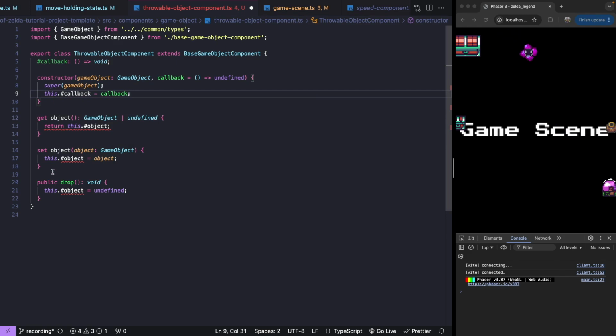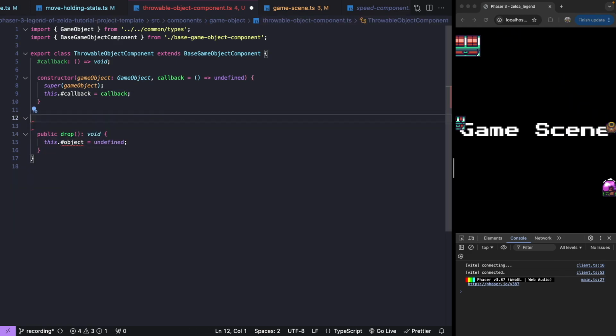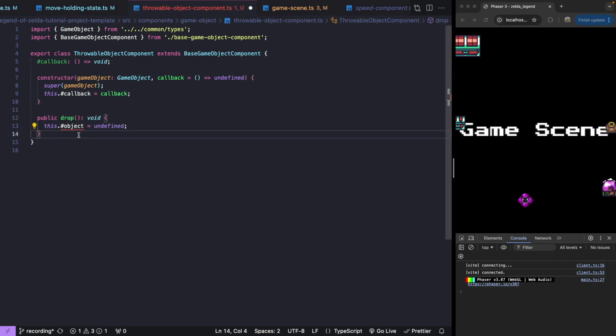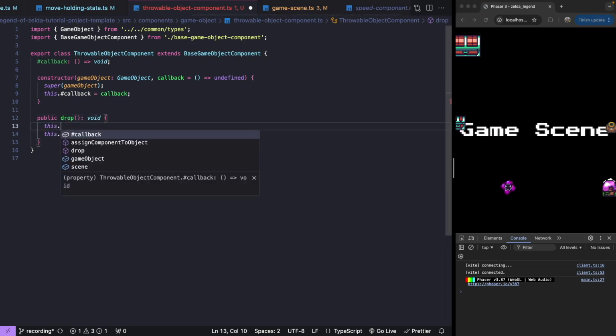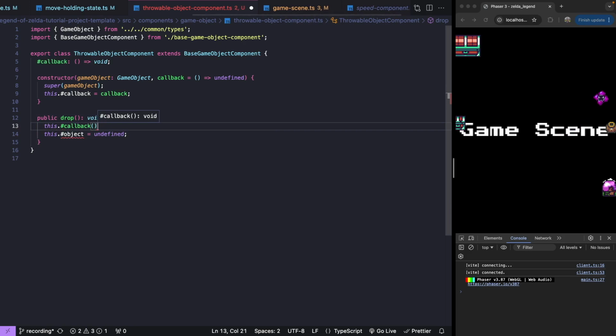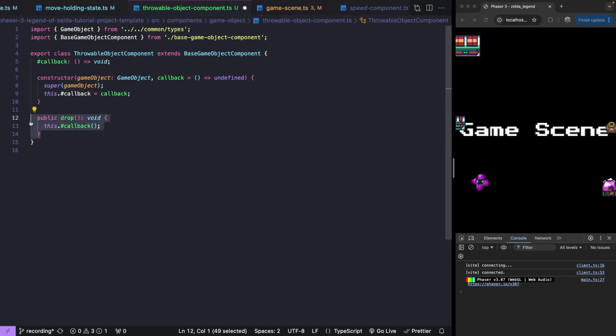So now on our component, we don't need any getters or setters. And so for our component, we're just going to have two methods. We'll keep our drop method here. And so when we drop our game object, we're just going to call our callback that's been registered. And then we'll add in a method for throwing our game object. So let's copy this.